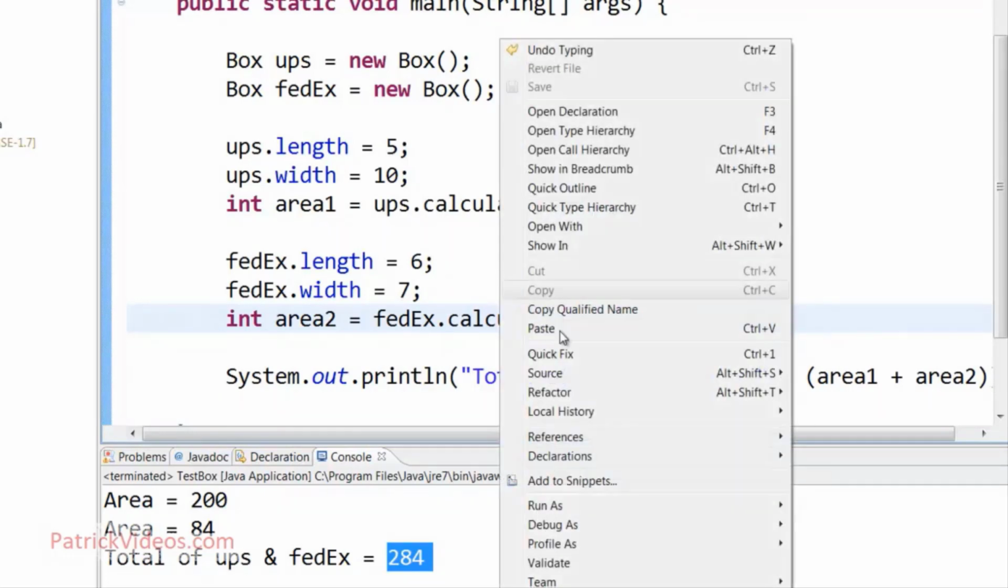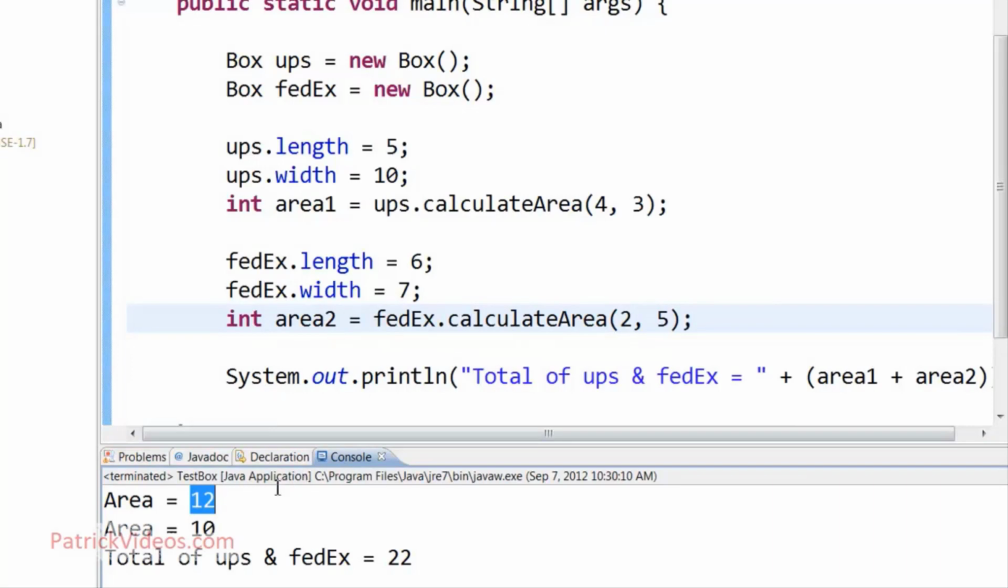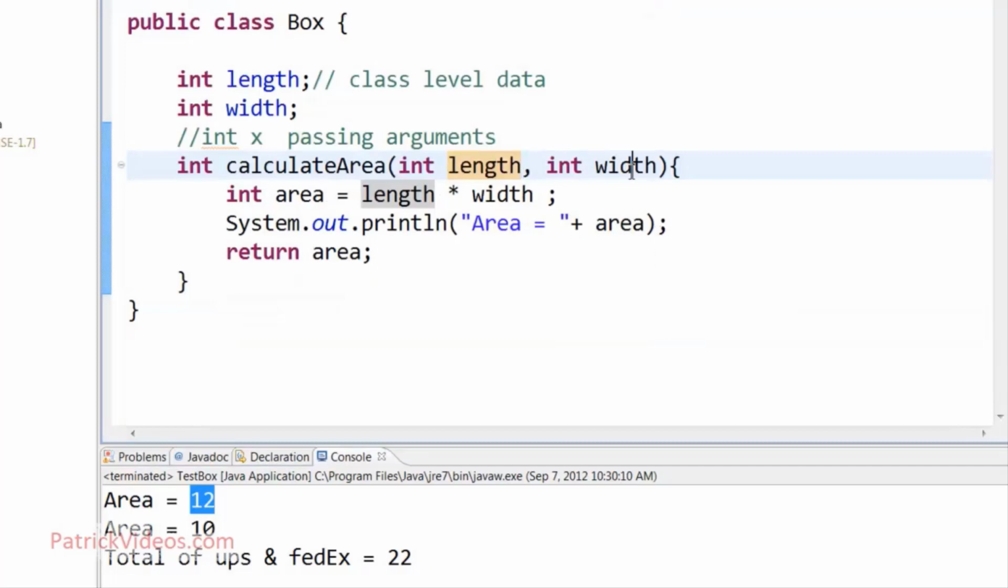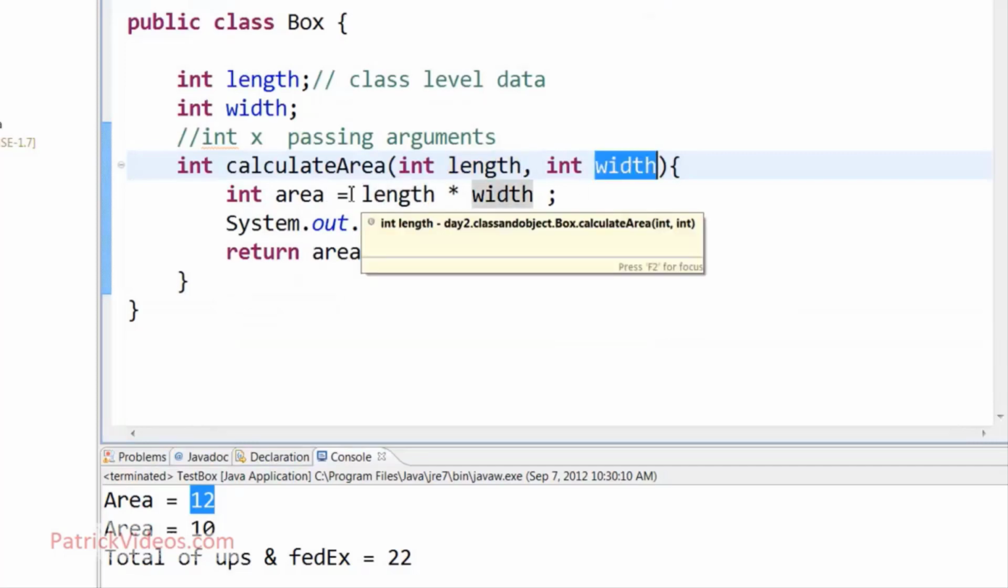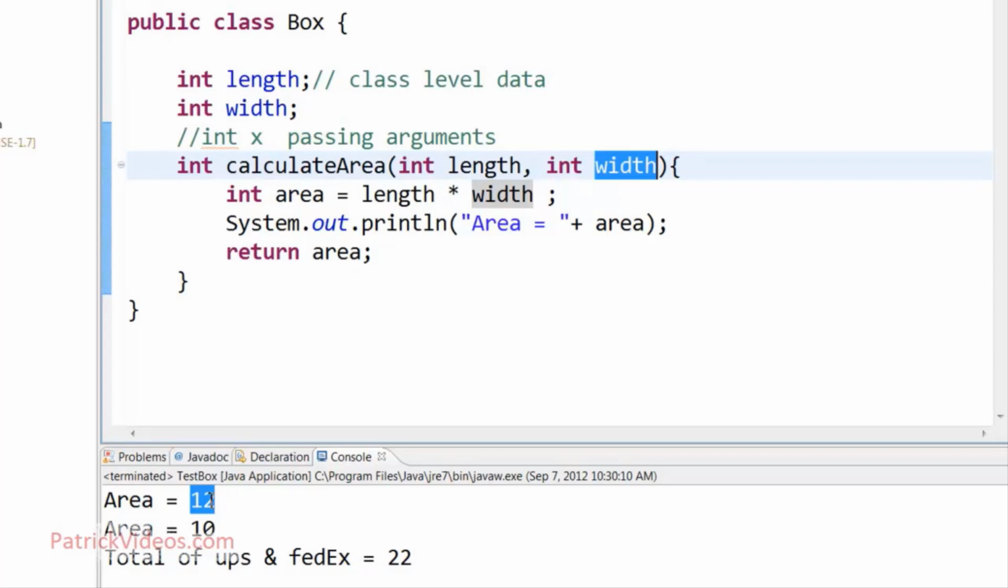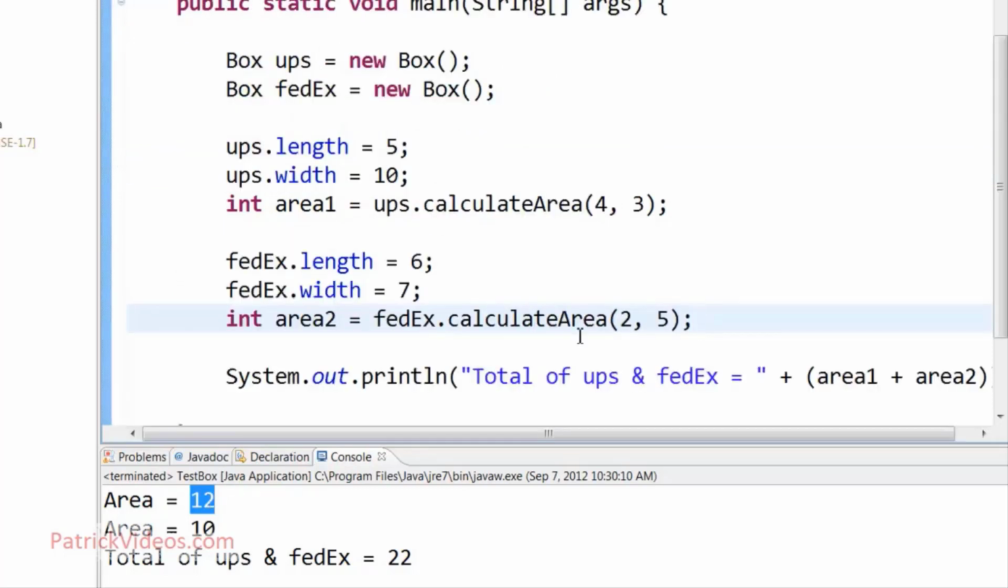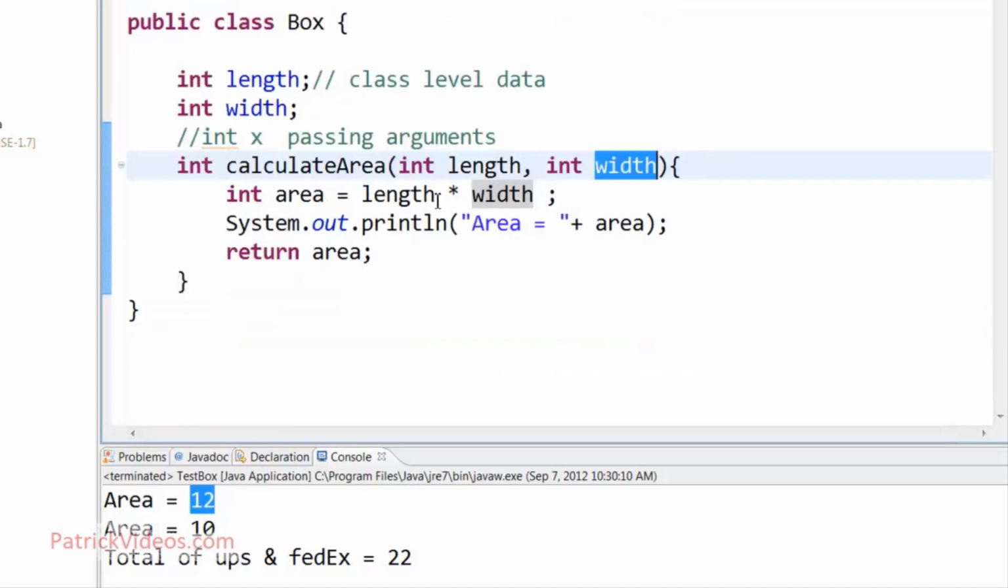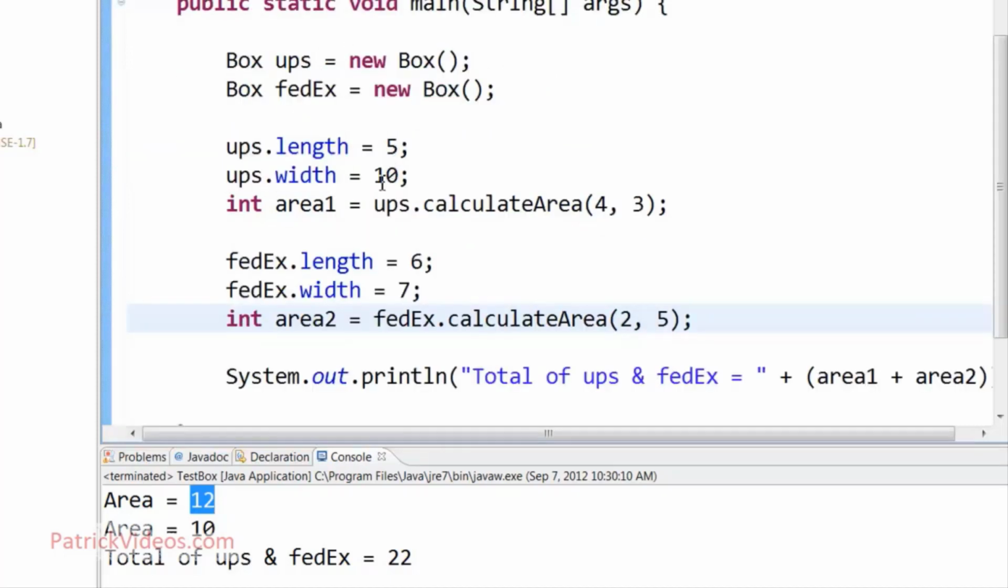I'm going to right click, run as Java application. So suddenly you will notice something. It has taken 4 and 3, it has passed 4 to length and 3 for width, and it has calculated the 4 and 3 and it's printing the area as 12. Same way it has taken the length and width as 2 and 5, and it is calculating the area as 10. So what happened to the other numbers? What about 5 and 10 and 6 and 7, the length and width?